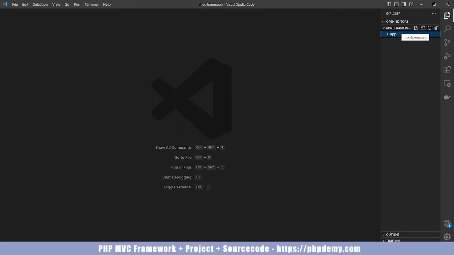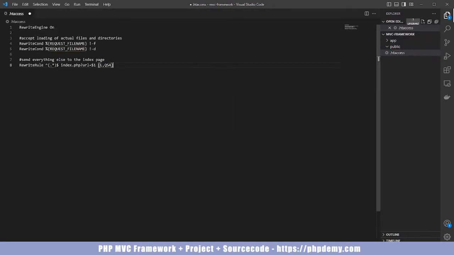Already I have opened my root directory. As you can see, it's an MVC framework. Then I also create the public directory, and then I will go ahead and create the .htaccess file and paste this code in there. This is a rewrite engine on code. It turns on the engine to rewrite or redirect all of our requested files and directories to the index.php page. So let's go ahead and create our index.php.